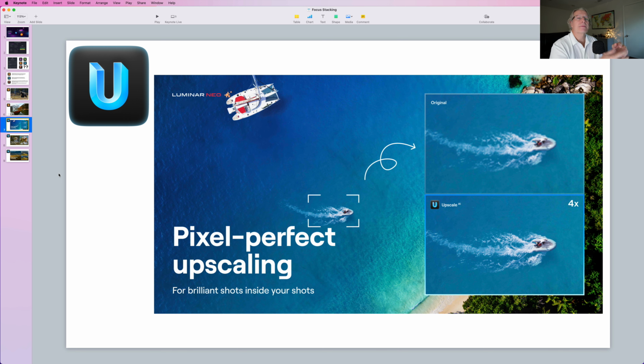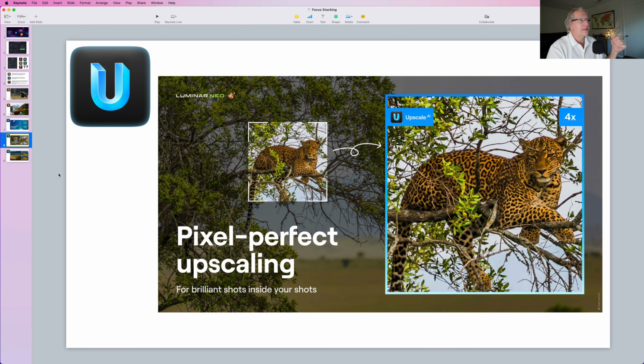So again, lots of creative options, a lot of cool things that you can do with these extensions. And of course, Upscale AI, you can see here an example of where you focus in on something small like that boat and increase it by 4x in order to get a usable photo from within your photo. I think that's awesome.